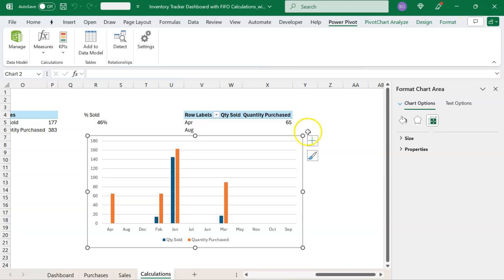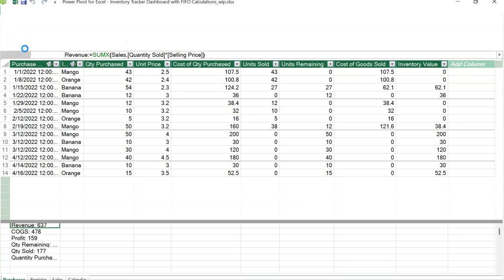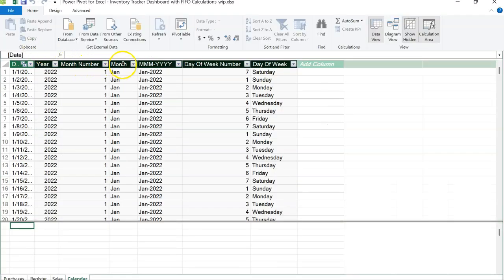So if I come here, you realize that this is now showing in alphabetical order, April to September, because we touched the default arrangement. So we have to go back and then reorder this chronologically. So I'm going back to the data model. This is where we ended.